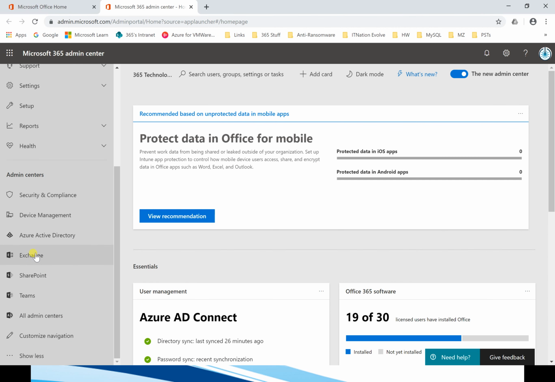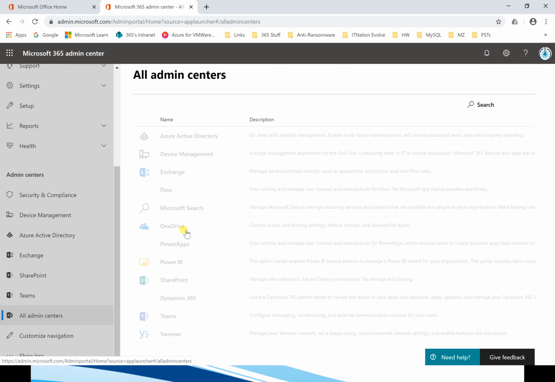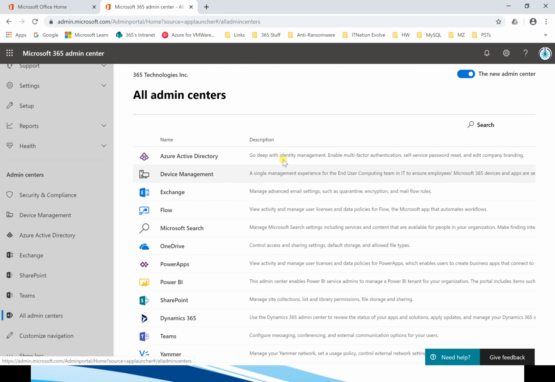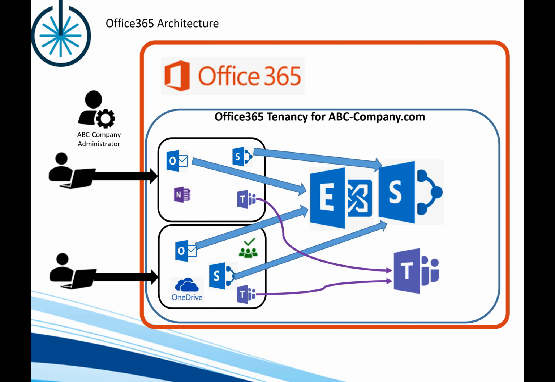So I have access to Exchange, SharePoint, Teams. I have all the admin centers here. I can go through them. Some of these applications you probably won't be subscribed to, but just as an example, the administrator can administer SharePoint, Dynamics, all these different applications depending on what you're subscribed to. Okay, so that's kind of the difference between a user login and an administrator login within your company's Office 365 tenancy.